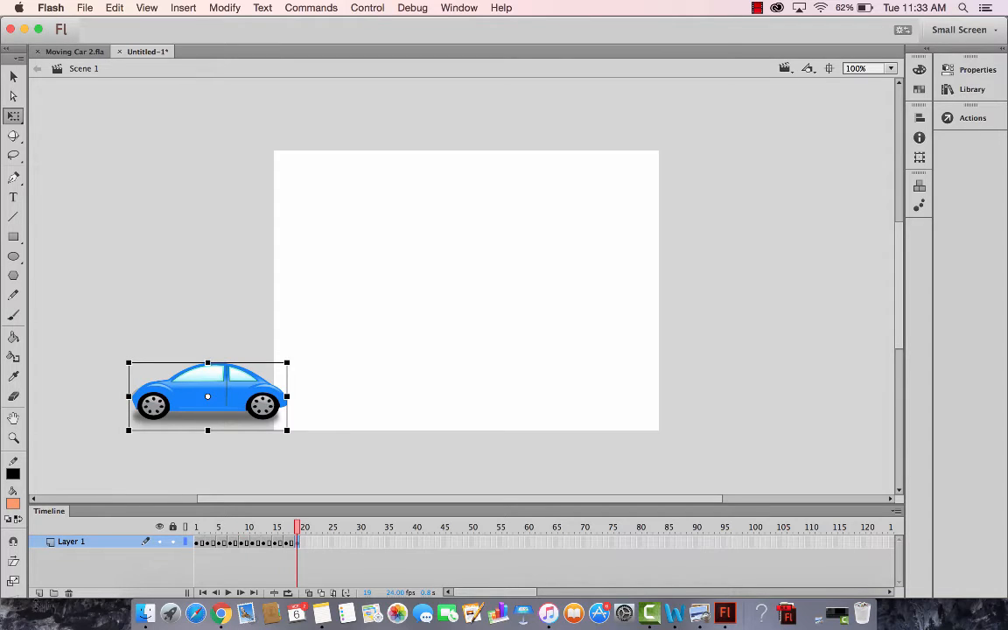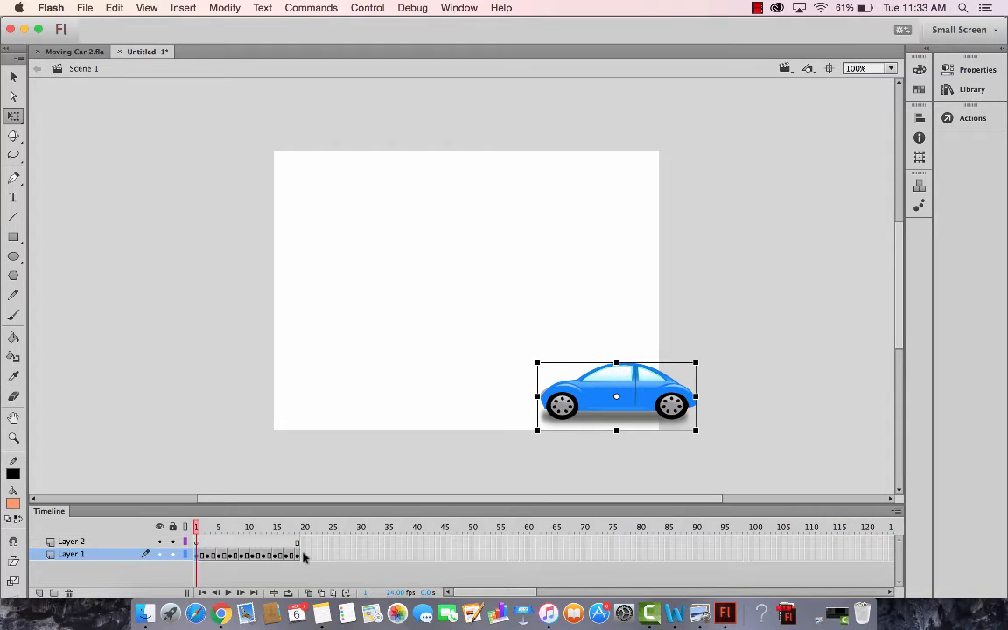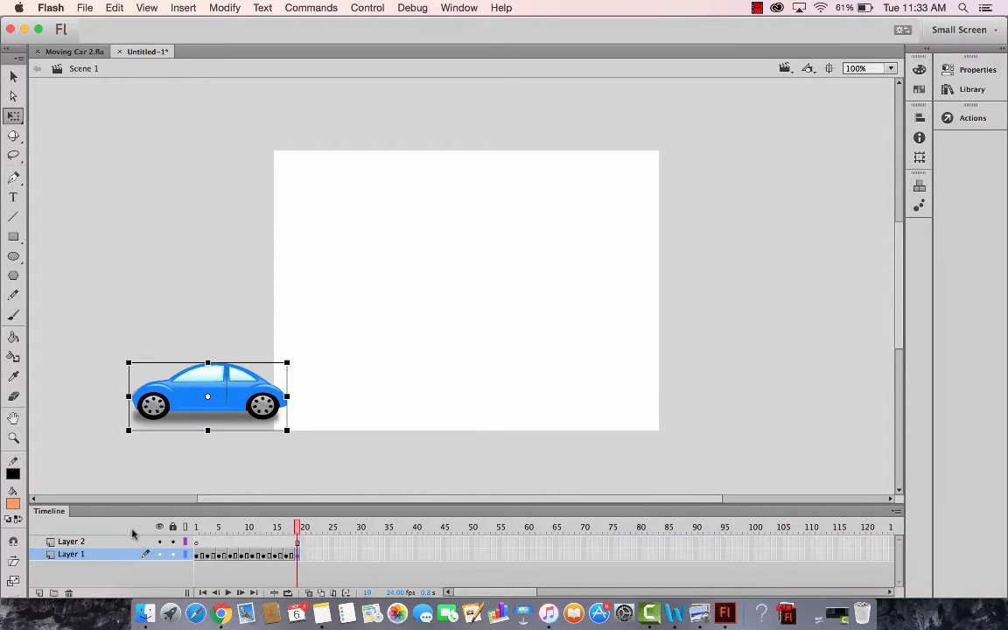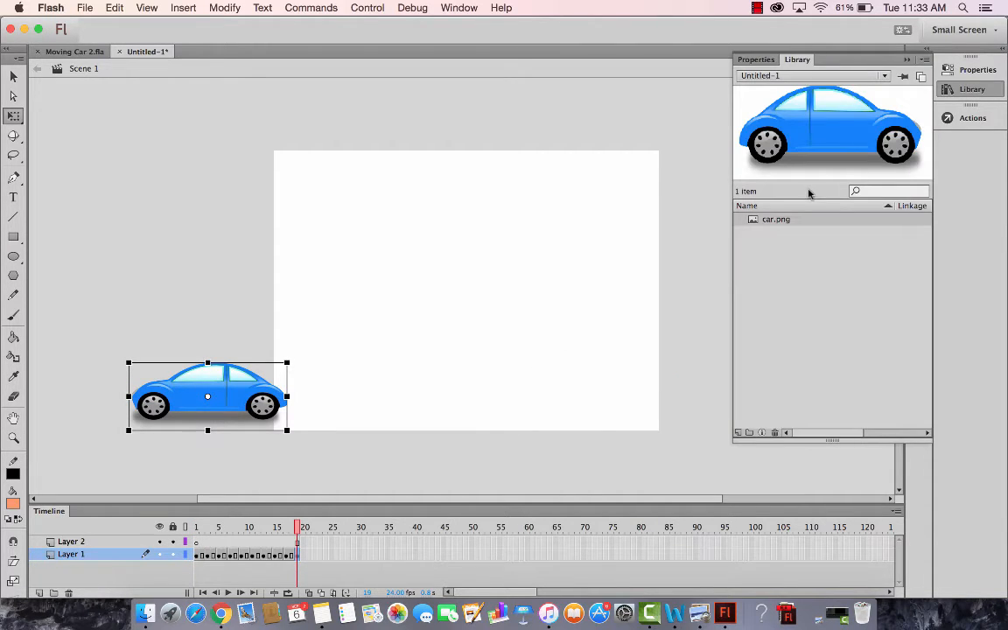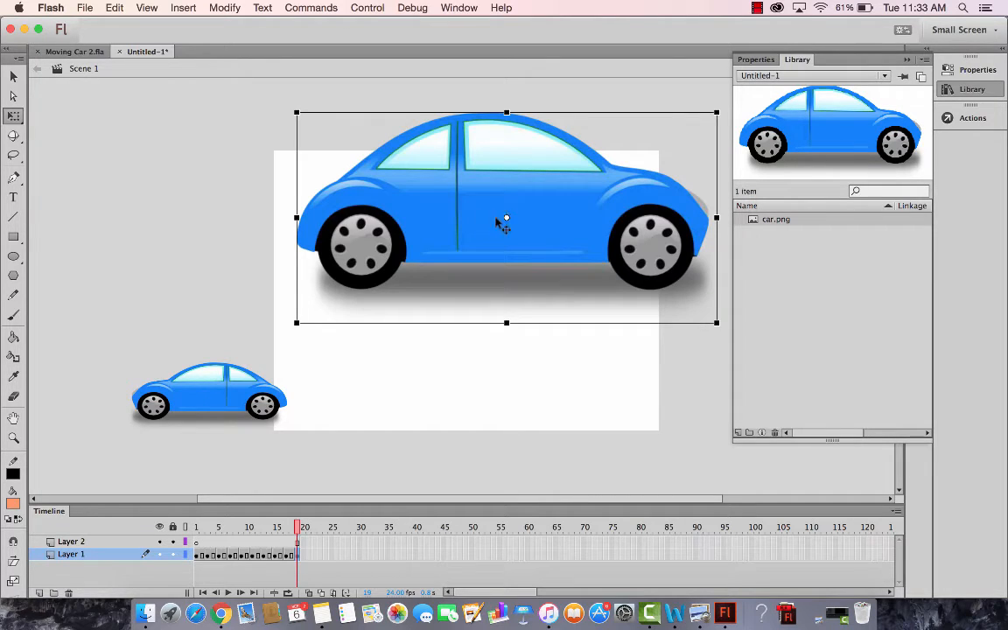Then we'll come up to a new layer and move the same car through a classic tween. Now remember, even though I've created a new layer, if I drag and drop a new shape or symbol onto the stage, you have to notice where it goes. You have to click on the correct frame before dragging anything onto the stage.